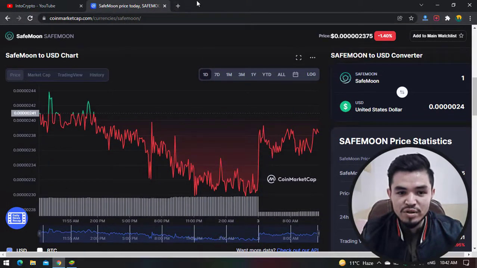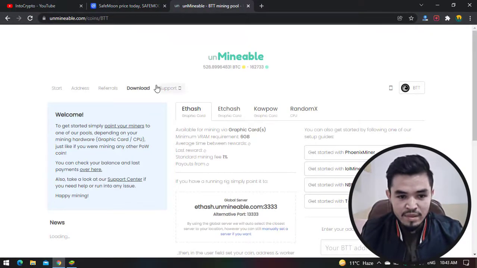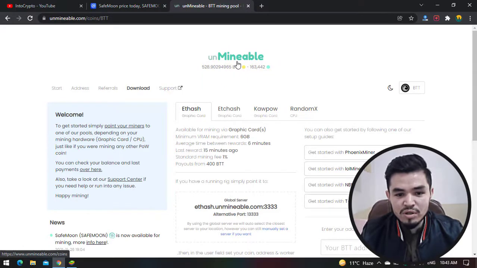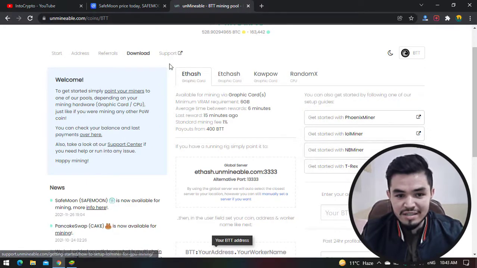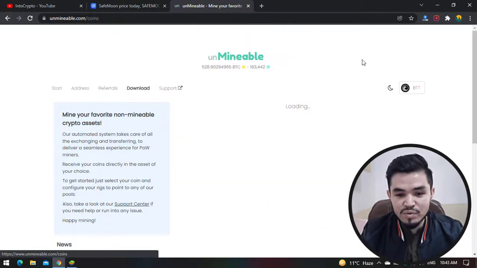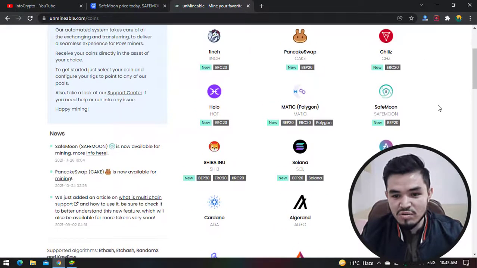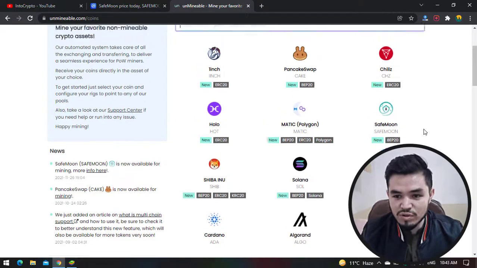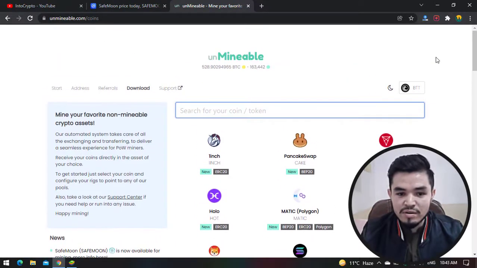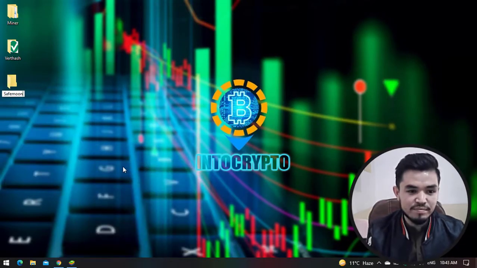For mining Safemoon, you can open a new tab and type unmineable.com. Once this window opens, you can check the hash. There is Phoenix miner, LOL miner, NB miner, T-Rex. For checking Safemoon, you can click on this logo. You can see Safemoon is newly added to this part. So stay till the end of the video to learn how to mine Safemoon on your computer or laptop. I will minimize the browser and create a new folder, and here I will type Safemoon.